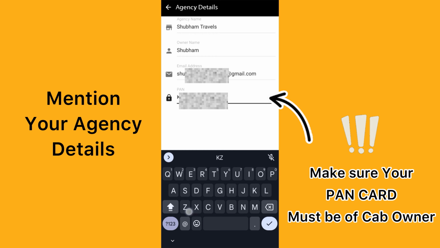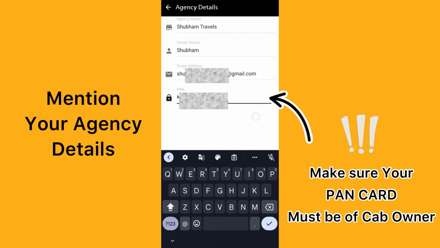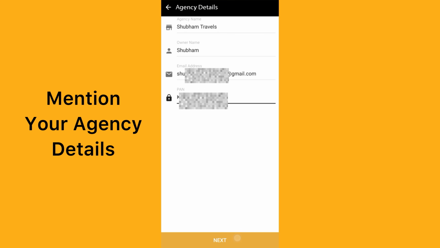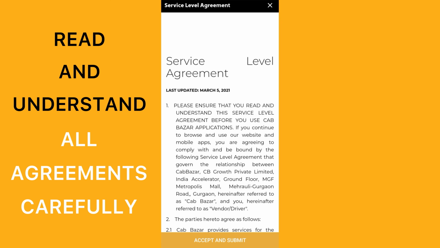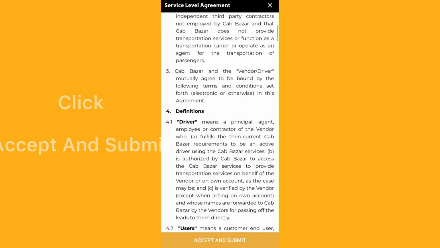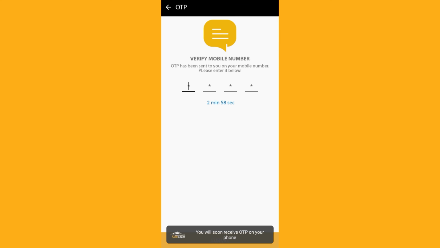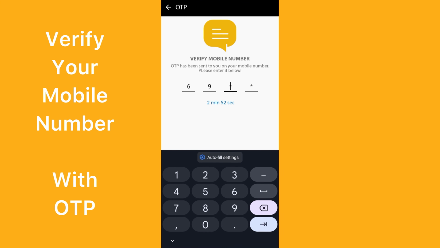Make sure your PAN card must be of the cab owner. Read and understand all agreements carefully. Click on Accept and Submit. Verify your mobile number. An OTP has been sent to your mobile number. Enter it below.